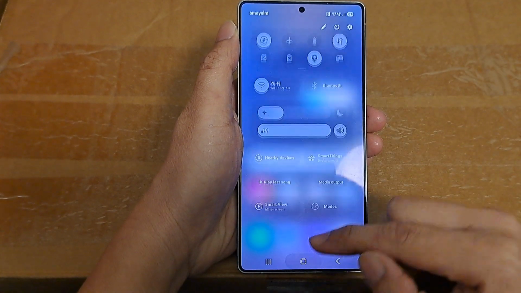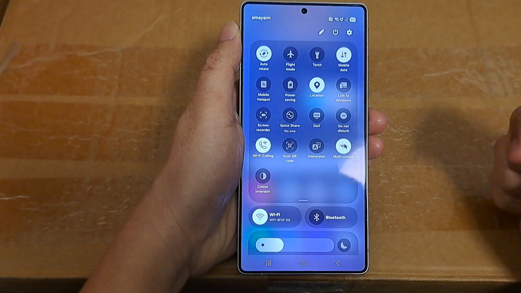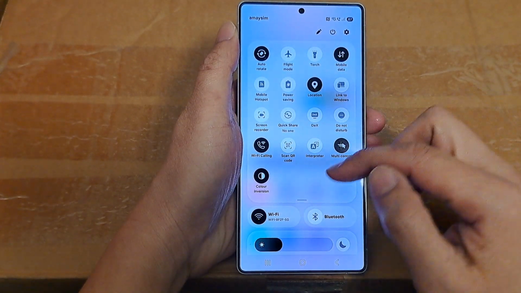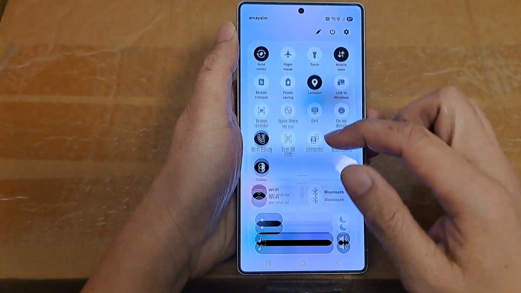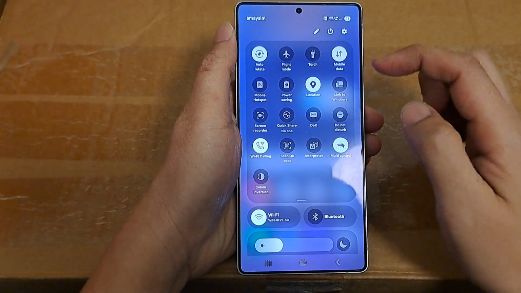Now if you pull down the quick settings panel in here, then pull down again. Here you can see we have color inversion. If I tap on it, that will allow you to quickly change your color inversion. Here we can quickly switch it off. So it's quite handy to have it right there from the quick settings panel.